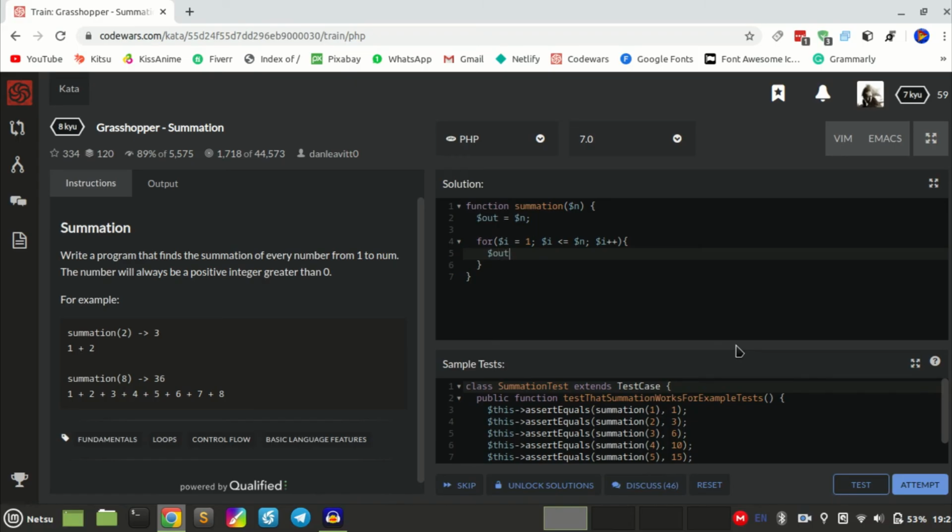Dollar out plus equals dollar i. Alright, that should work, because dollar i is 1. It's going to go in here, it's going to add 1. Then it's going to become 2, and once it passes 8, it's going to break out of it. Result. No. Return. And that should be dollar out.